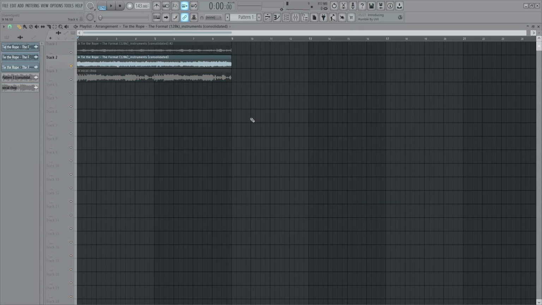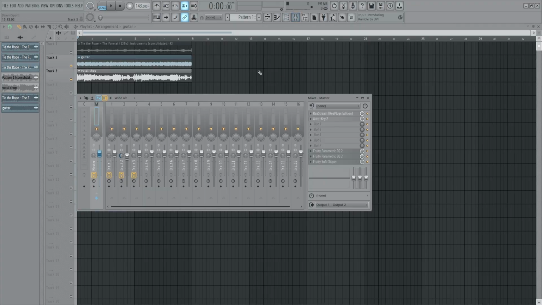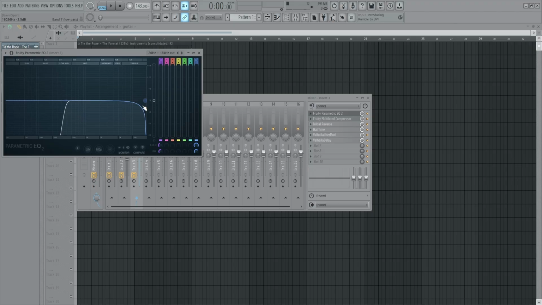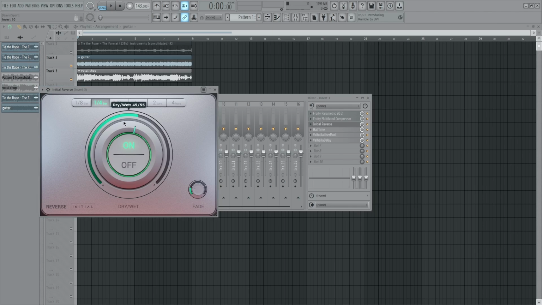So yeah, now I'm gonna mess with this guitar, see what I can add to it to make it sound cooler. All right, I added some effects to it. I actually kind of added a lot. So I just cut out the lows and rolled off the highs a little bit, added a compressor, cut down the low end, boosted the high and mids a little bit, added this plugin called Initial Reverse, which basically what it does is it takes whatever setting you have it on.